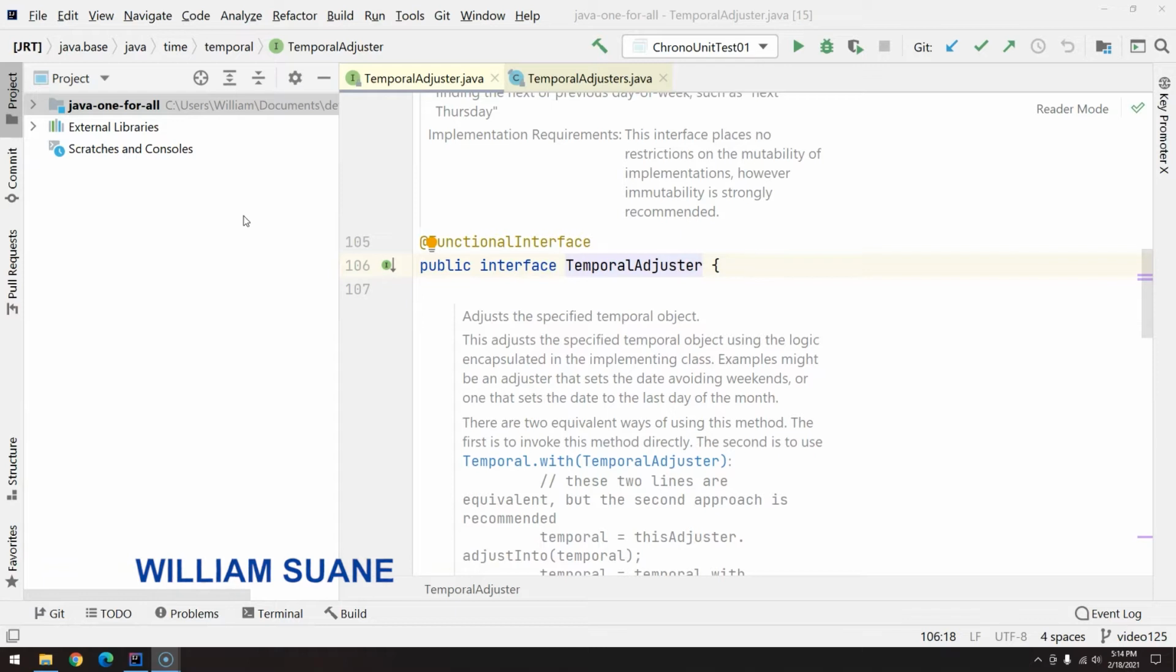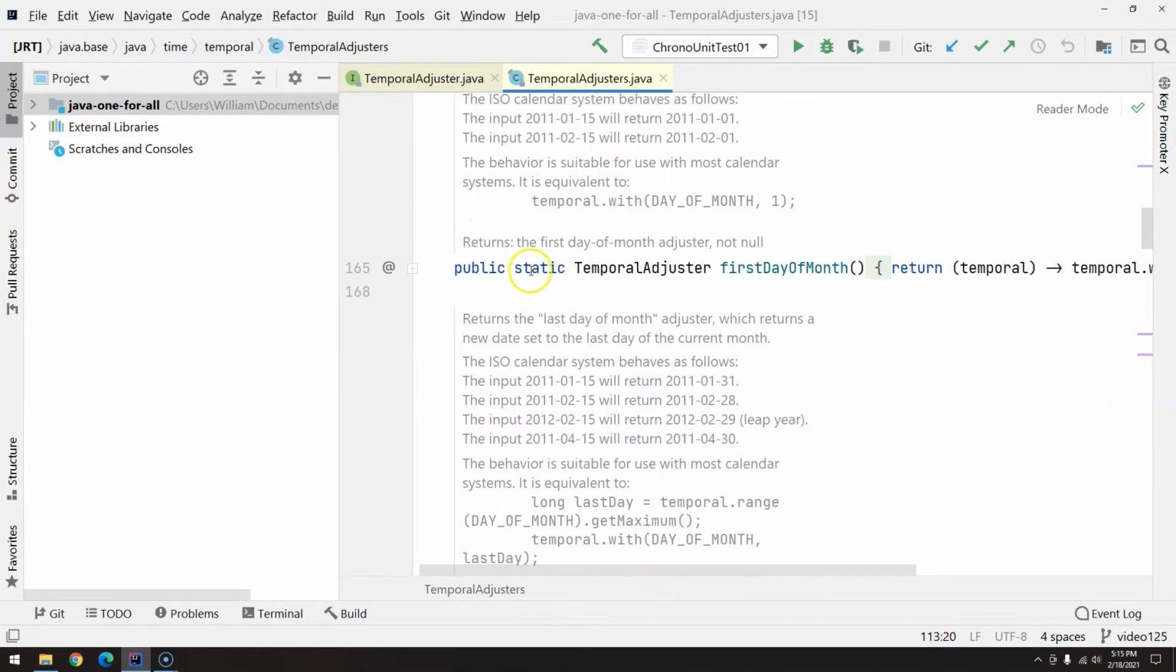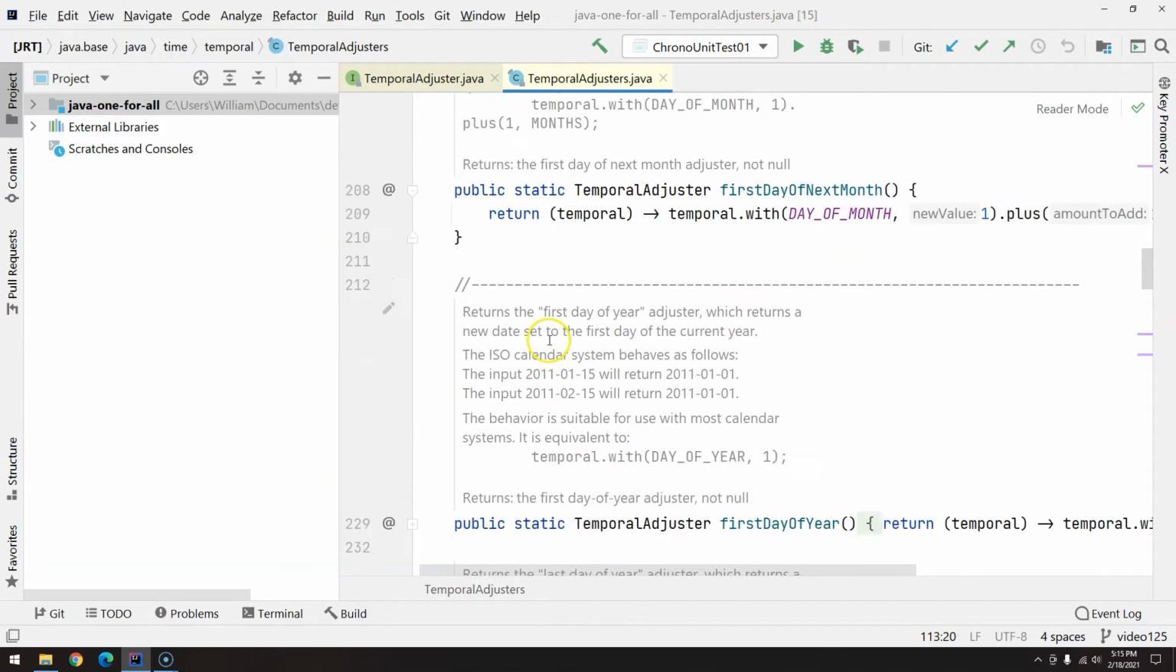In this video, continuing our Java time saga, we are going to talk about the temporal adjusters. Just to be clear, we have TemporalAdjuster, that is an interface, and we have TemporalAdjusters, that is a final class, basically a utility class because all the methods are static.